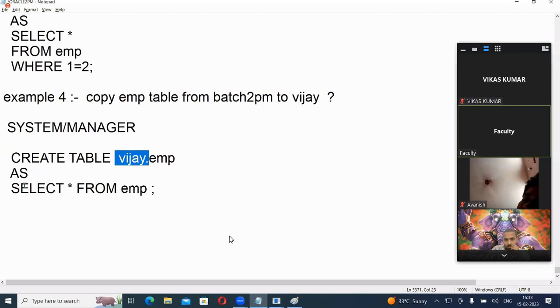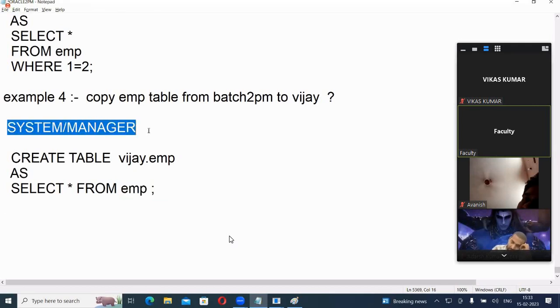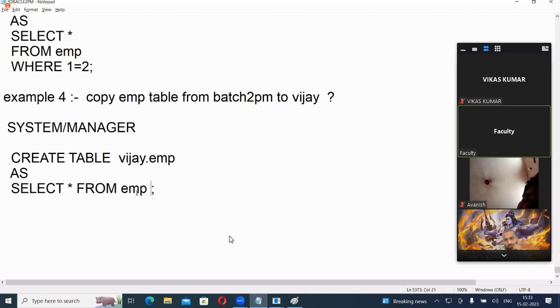Next here also, you said select star from EMP. Select star from EMP means Oracle thinks that this EMP table is the system EMP table. By default, it will take this. If you write table names like this, then this table belongs to the current user. What is the current user? System. But this is not the system EMP table. This is the Batch 2 p.m. EMP table. Then what do you have to say? Batch 2 p.m. dot EMP. That's it. So the Batch 2 p.m. EMP table is copied to Vijay. Understood?